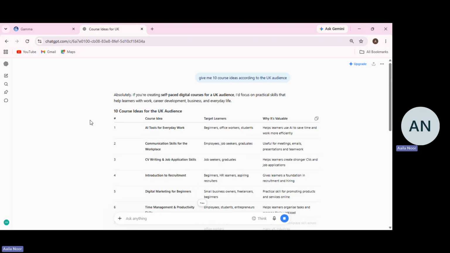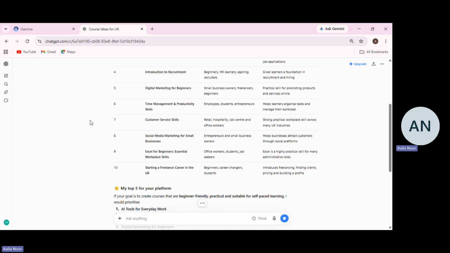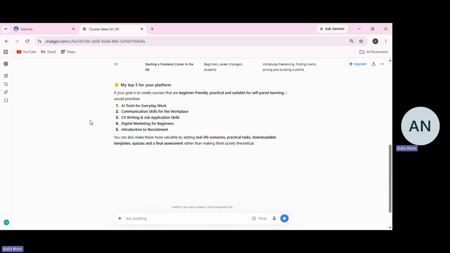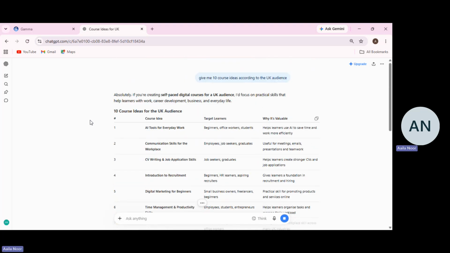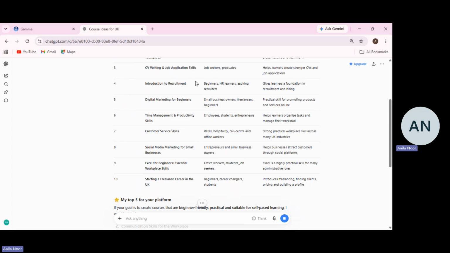So here are different ideas that you can choose for your course, like AI tools for everyday work, communication skills, CV writing, introduction to recruitment. I choose this one, introduction to recruitment. Simply give ChatGPT a prompt that you want to create a course on this, and you can create the modules and the lesson structure properly and validate it with the help of ChatGPT as well.